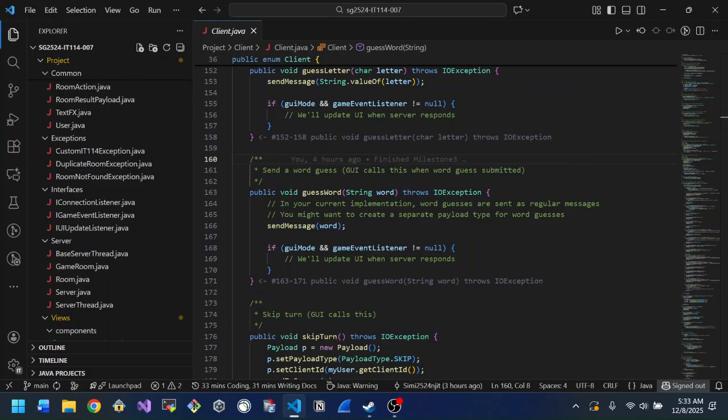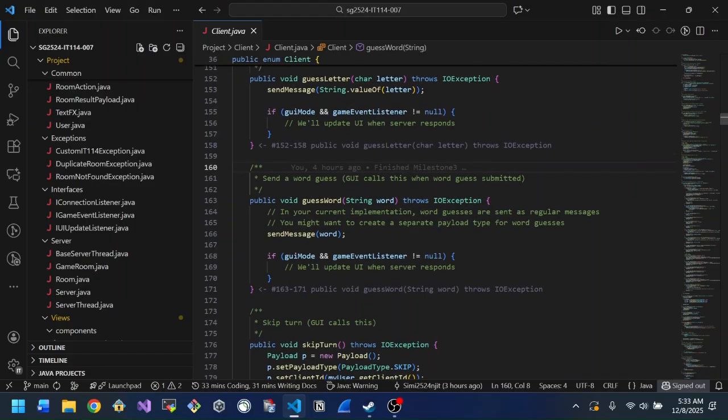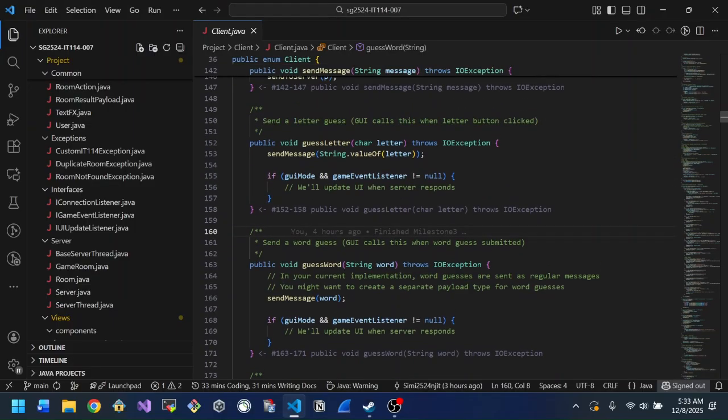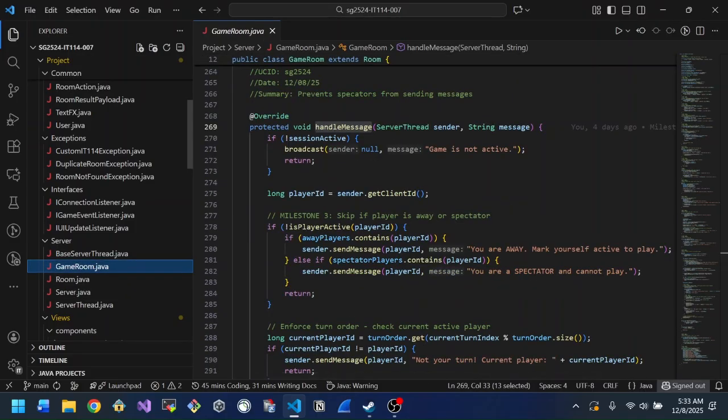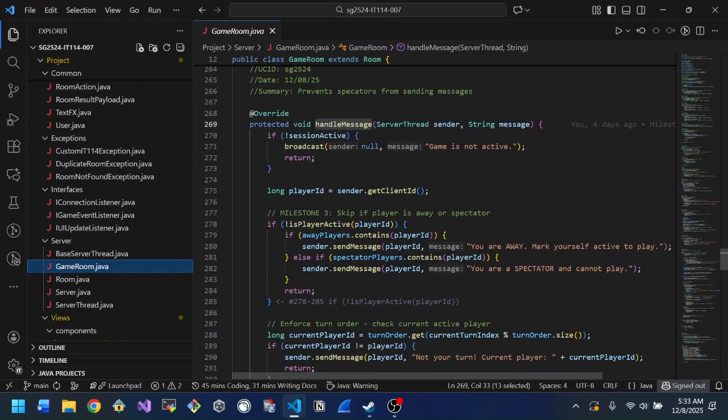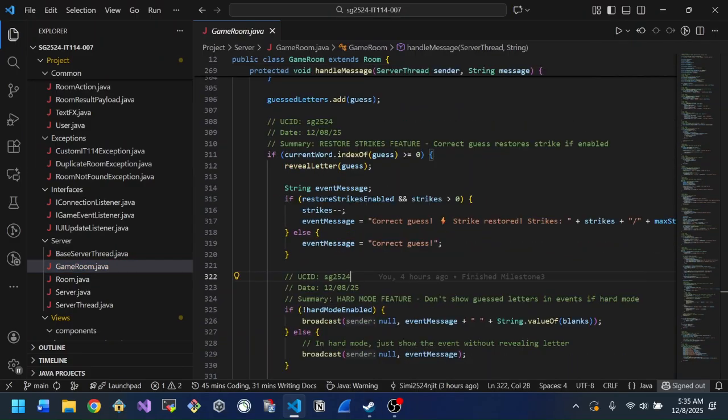So basically, with the letter guess, clicking a letter sends a message payload to the server, as you can see here on Client.java. You can see right there, public void guess letter, send message, and then Game.java checks if it's your turn. If the letter is in the word, the strikes or blanks, then broadcasts the result to the clients. As you can see right here, the handle message process.